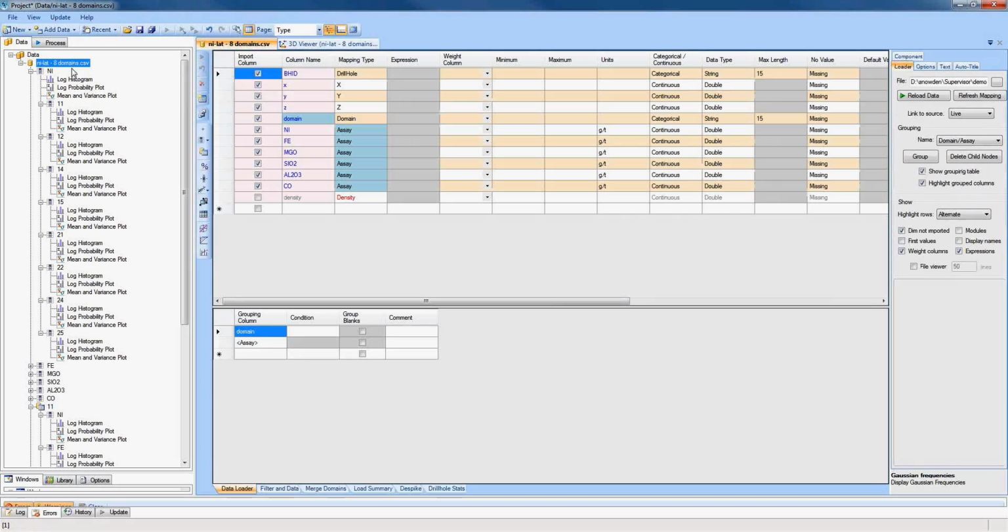Now, one of the great features about Supervisor is that if I've decided I've got some new data, I don't have to carry out my analysis again. I can come back, I can select a new data set and reload it, and it will refresh everything that I've got in this tree. So I can set all my variograms up, all my graphs up that I want, and then I can just refresh every time I get new information.